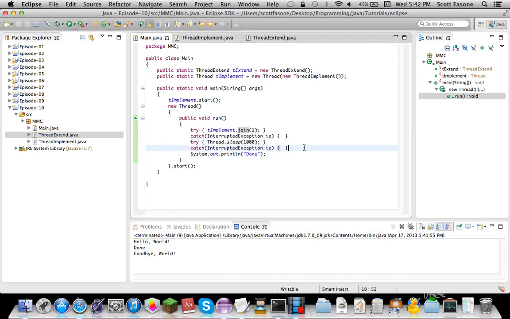So that has been the basics of threading. And I will see you next time when we go into more advanced concepts of threading. So good night and good luck.